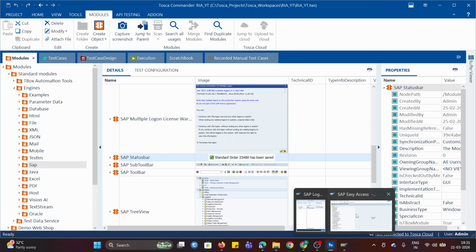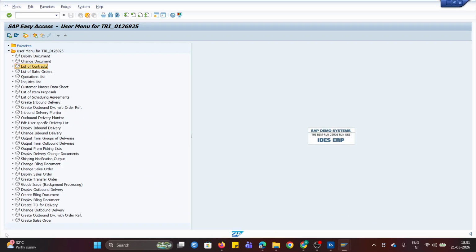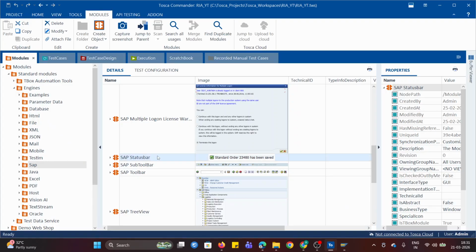Not just order ID, but anything, any status will be shown here at the bottom left side. If you see here, bottom left side, our status will be shown for whatever task you are doing, if it is failed or if it is passed or whatever it is. So in order to fetch that and work upon that, we have this module provided by Tosca, SAP status bar.